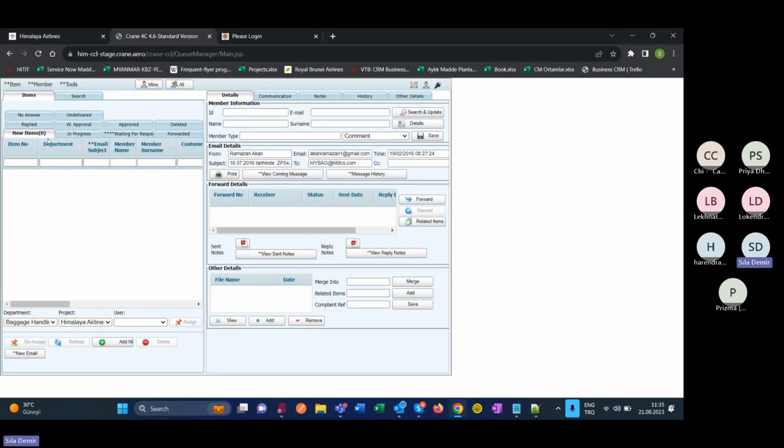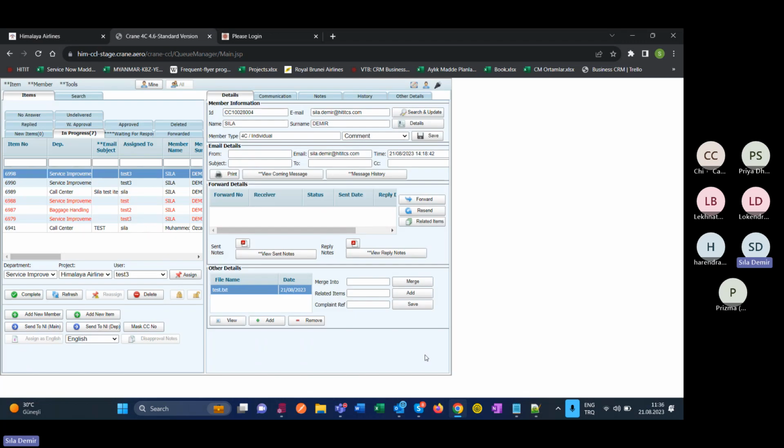And first, items come to the new item tab and then are distributed to the available departments and users by the system. And then our items will be seen in the in progress tab. By the way, I received my acknowledgement email. So let's go to our Outlook.